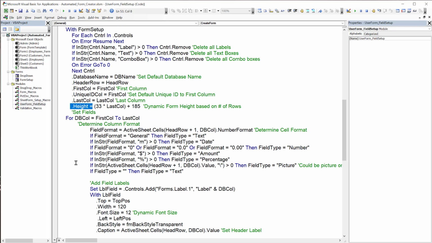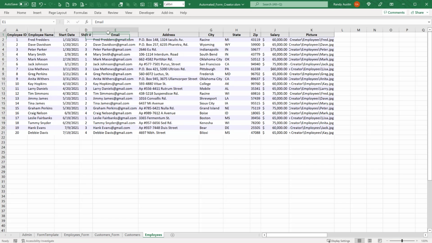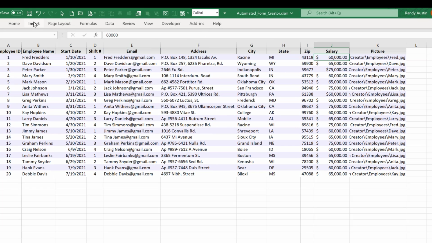Now we're going to loop through our database. I'm going to loop through the columns from the first column to the last column, and database is the value, database column. Okay, so what I want to determine is the format, right? So the field format is based on the active sheet, the header row plus 1. Here's the header row. Here's plus 1. So I know that if I take a look at this, it's probably going to be amount. If I look inside, I see that this is an accounting format. Okay, so I've found a dollar sign in there, so I know it's probably an amount.